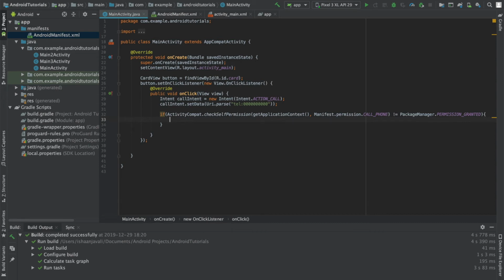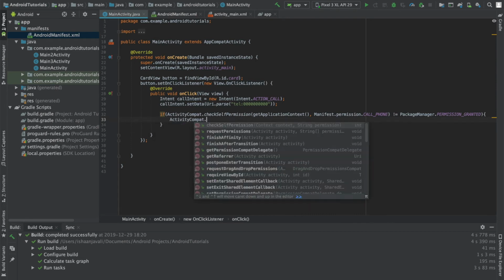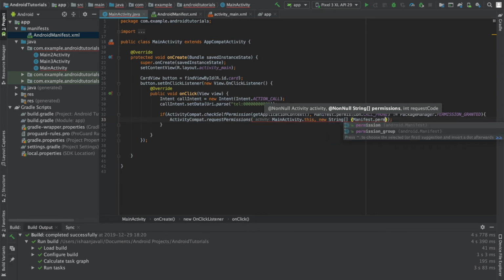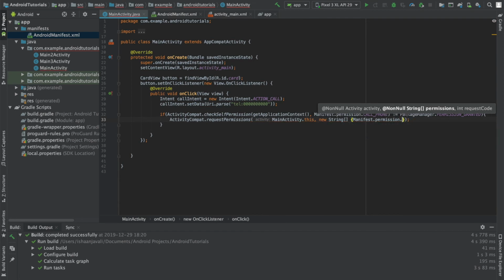And the way that we do that is by saying ActivityCompat.requestPermissions. If you do command P once again, you can see the parameters. One of them is our class, so MainActivity.this. And it's asking for a string array of permissions, so new String. And now I am going to put the elements into this array by saying Manifest.permission.CALL_PHONE.